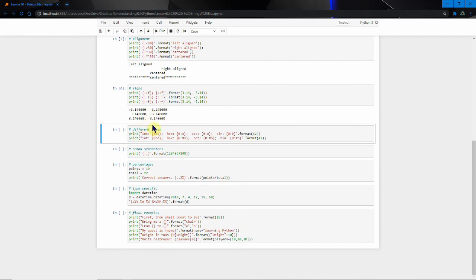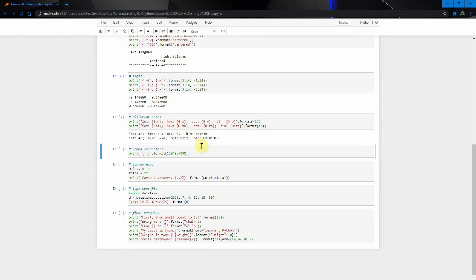Then you can also print different bases. So here we're taking the number 42, printing it out as an integer, a hexadecimal number, an octal number, and a binary number. And the difference that this hashtag makes is it will put something just before the string so that you can see that it actually is binary. So if we run that, you see here it's got 0b, which is binary, 0o, which is octal, and 0x, which is hex.